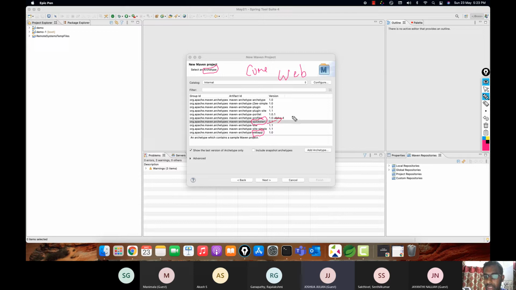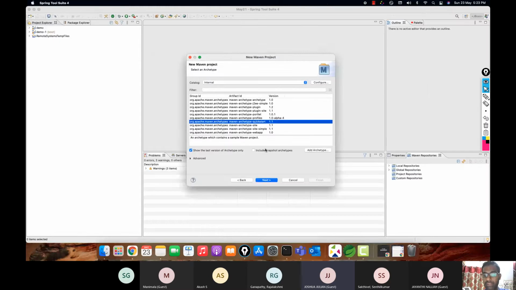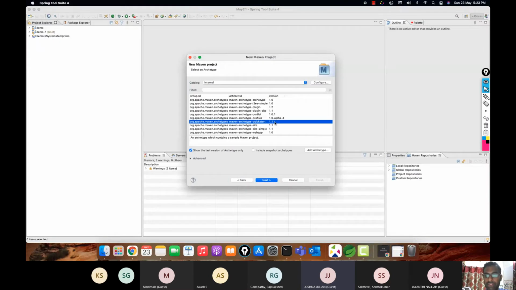The quick start is going to help us in developing a core Java application. So the core Java project template will get created. Most of you might be aware of it, but if you're new to it, you can have a look. You just start a Maven application, then refer to the default workspace, hit next, and choose your Maven archetype quick start.